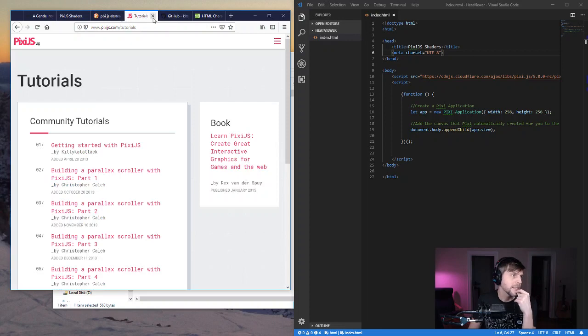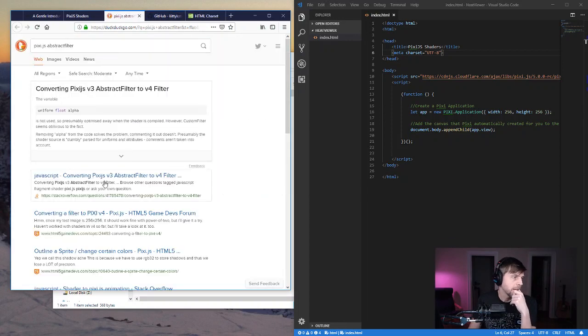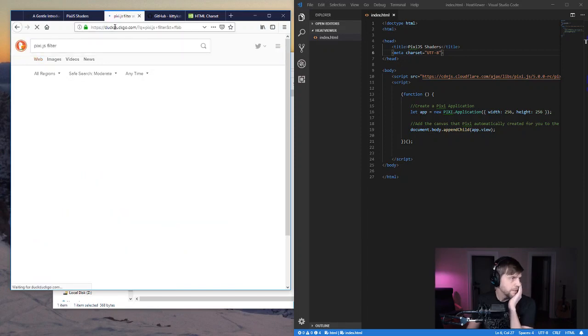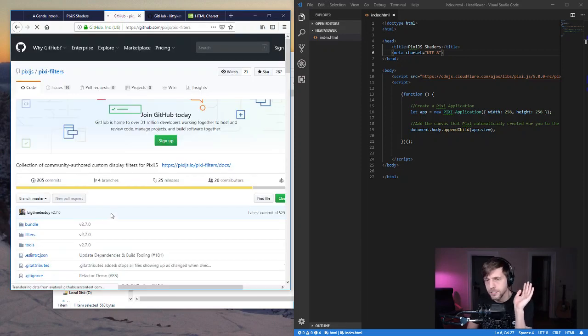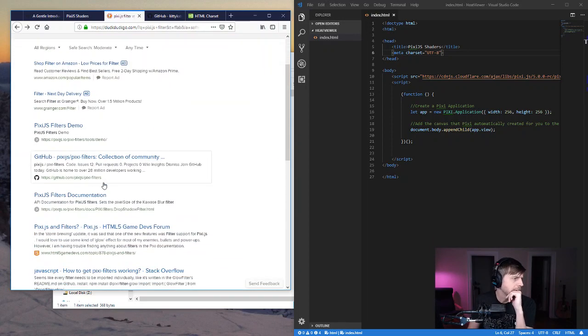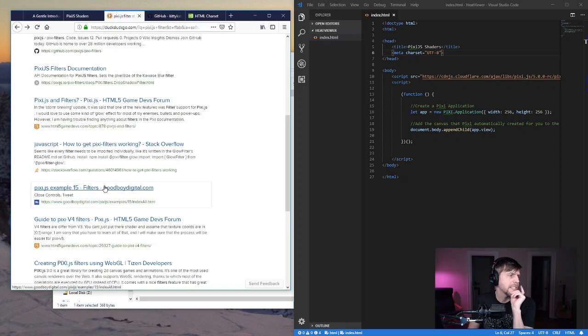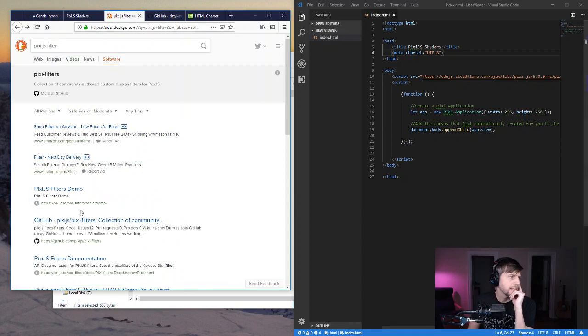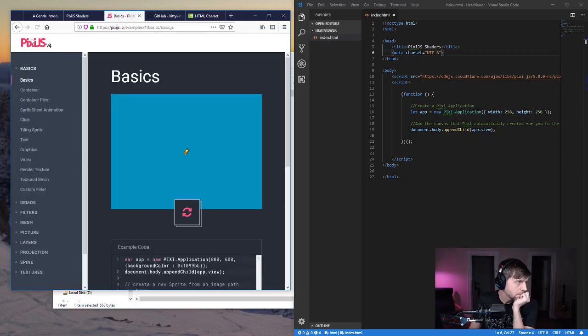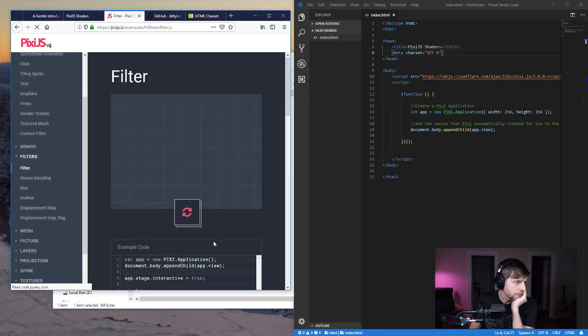We actually care about this abstract filter thing. So version 4 just has filter. So the whole point of this is just a way we want to easily define a shader, probably just inline to start with. What is the thing I'm looking for? Filter.